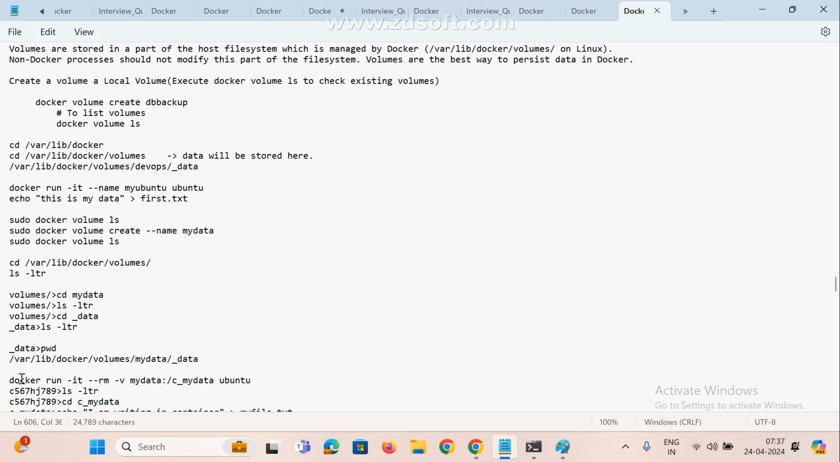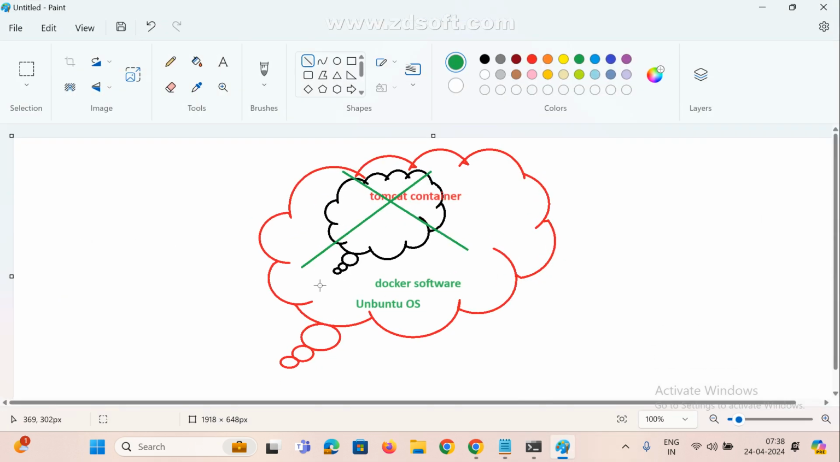See here, docker run, and up to this -v, and this is the volume name, colon, and this is your container path, and this is your image name. Same way if you want to attach to a container.